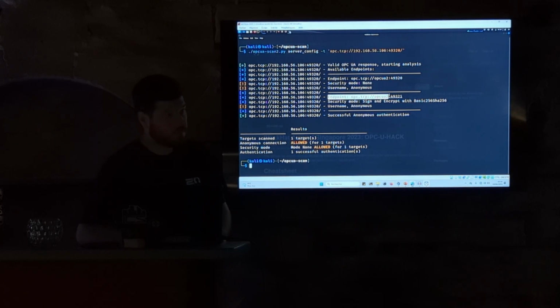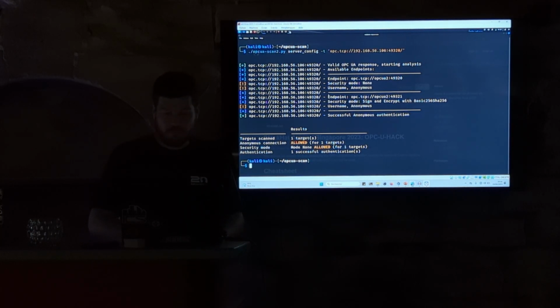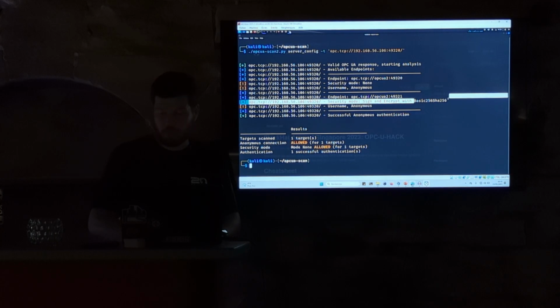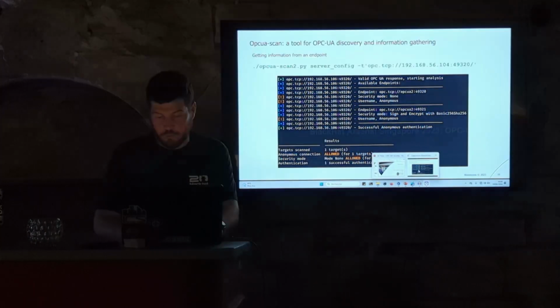The other endpoint... When you mean the certificate, the client certificate? Yes, it's heavily based on X509 certificates. The second one is configured to use sign and encrypt with this security policy. So even if this one is called anonymous, you will not be able to connect without a certificate, because you won't be able to comply with the security mode. So here, basically, the tool tells us that we are able to connect as anonymous for one of the endpoints.